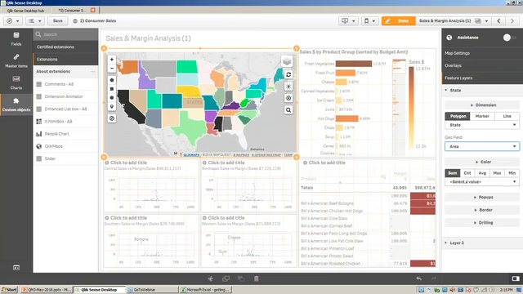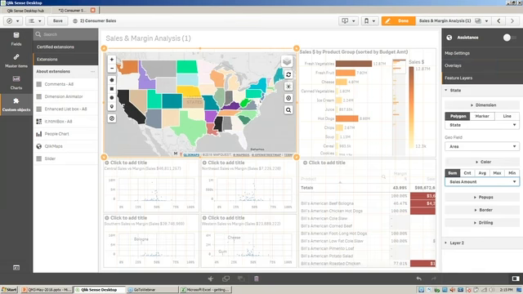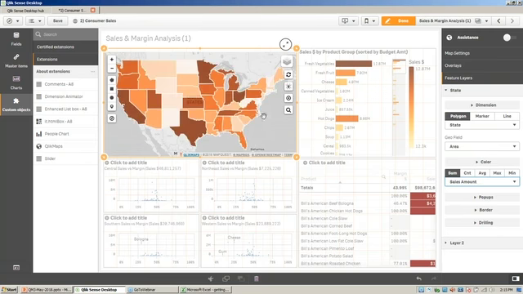But anyway, with 2 clicks instead this time, we've got our map of all of our states. And now let's go ahead and color this by sales amount. And so here we are, we see all of our states by sales amount.